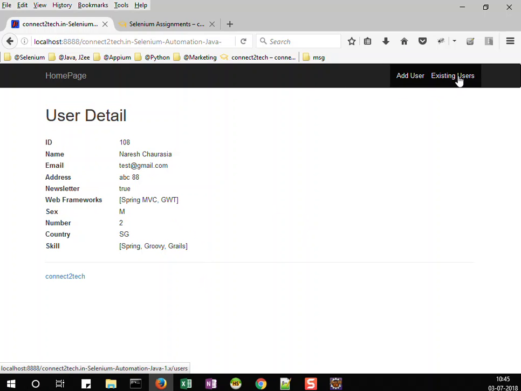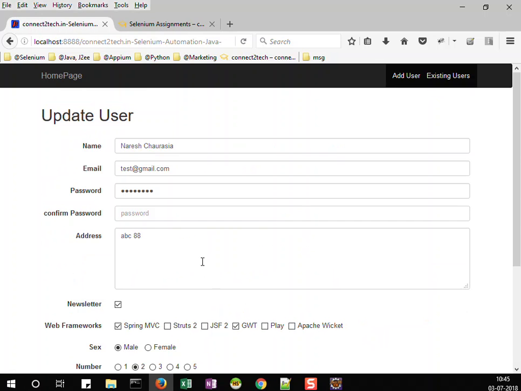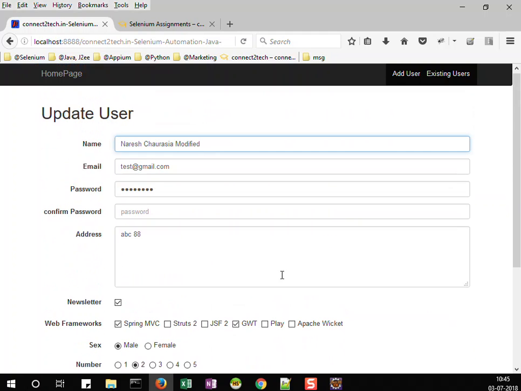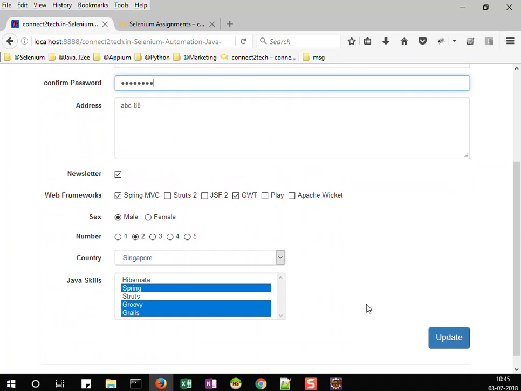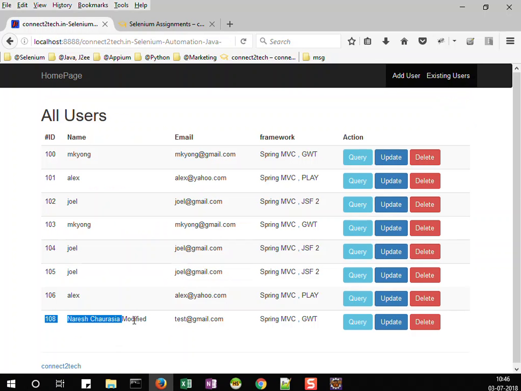Okay, now again I will go back to existing users. Now you have to click on the update operation. After clicking on update operation, you can change one of the fields here. I'll make it Naresh Chaurasia modified, and then I'll enter my password again and click on update. You have to make sure that the particular field which you changed has actually got modified, and then you can go back to existing users and make sure that it is updated there as well.